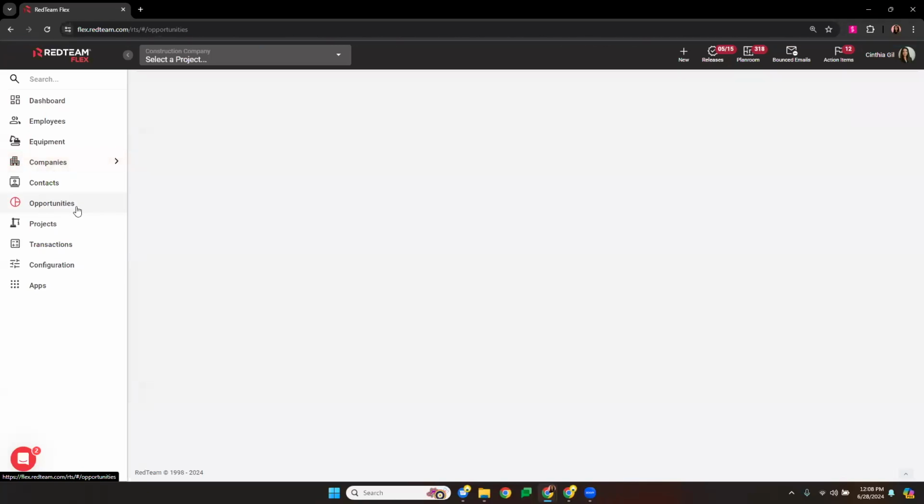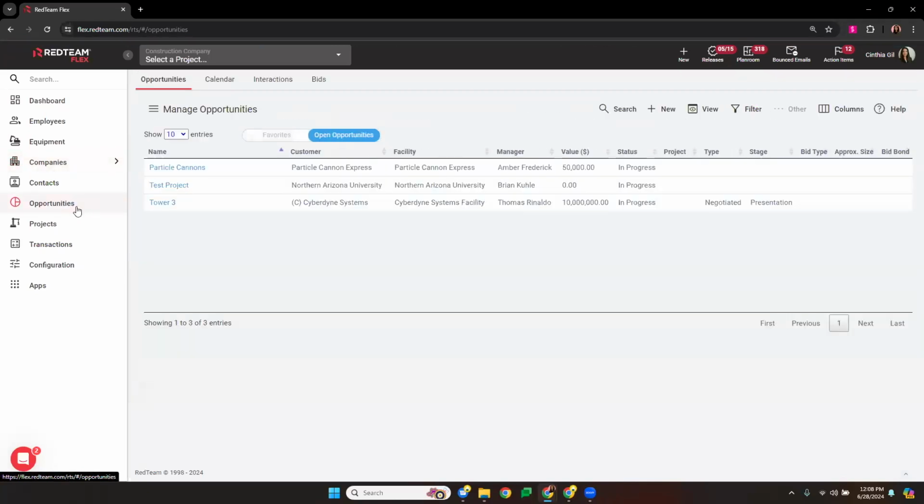Opportunities. This is a page that allows a business development manager in your office to manage their leads. So you'll be able to track all of the opportunities in here and run analytics based on those items and reports.